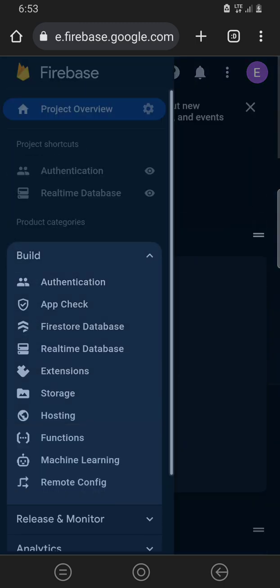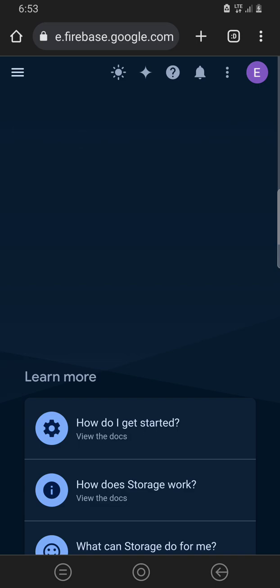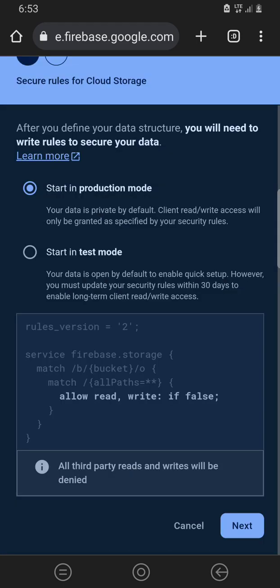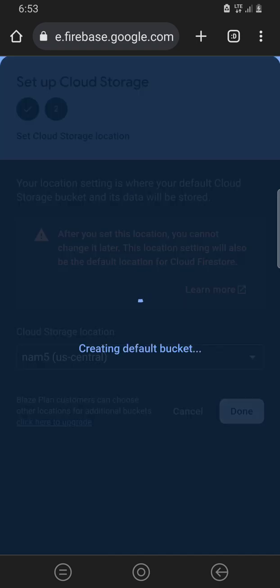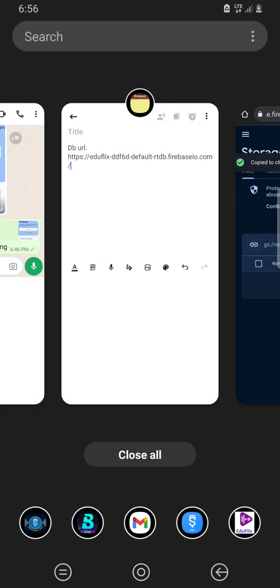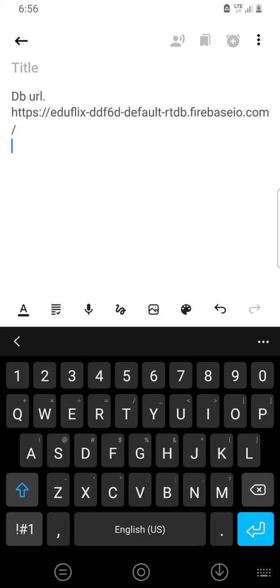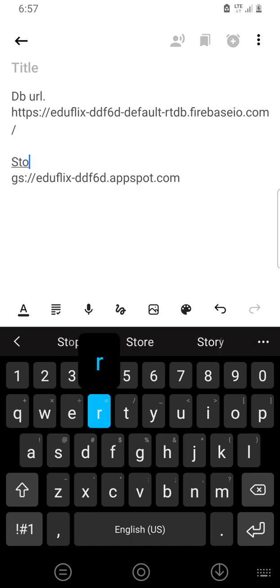You go to build. Now you go to storage. Storage, we talked about it, that it is used to store files. Get started. As we said last time, just continue. Now after creating the database, also we are going to copy this link. We copy it and we paste it here. Where we paste this one is for storage.